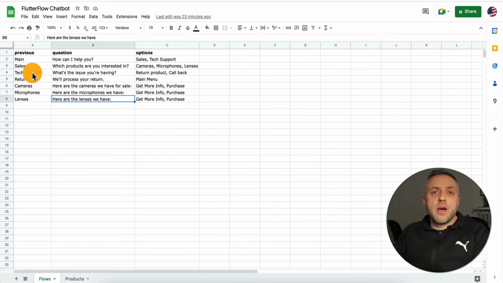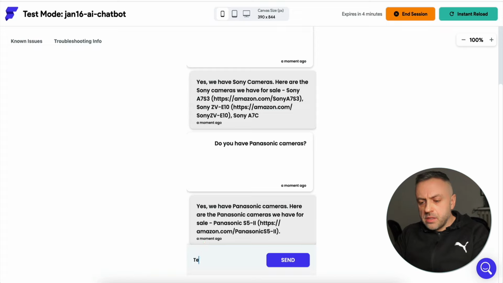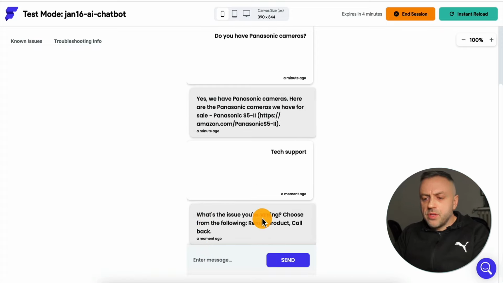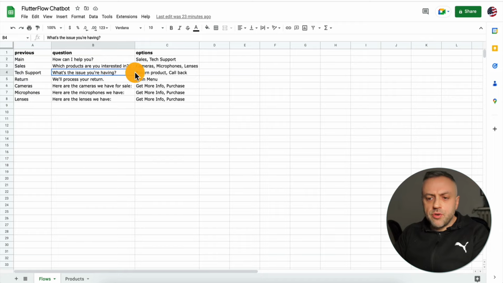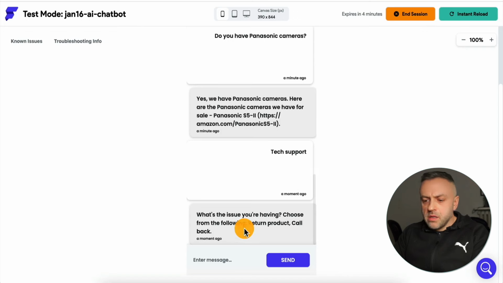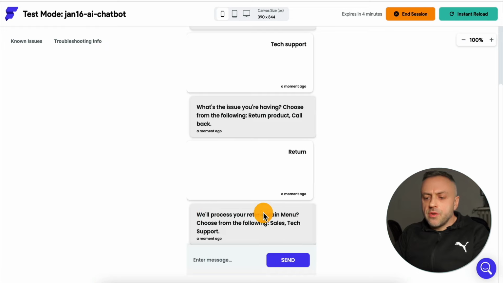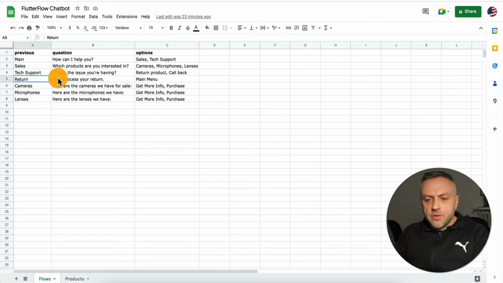Now we also have an option for tech support here, as you can see. So I can type something like tech support, and I should get another prompt. There you have it. What's the issue you're having? Choose from the following, return product, call back. And that's taken from here. And I can say return. And then it says here, we'll process your return. And then it lists the main menu. And that is because what we have here is return, we'll process your return, and then the main menu. And then it goes into the main menu right away.